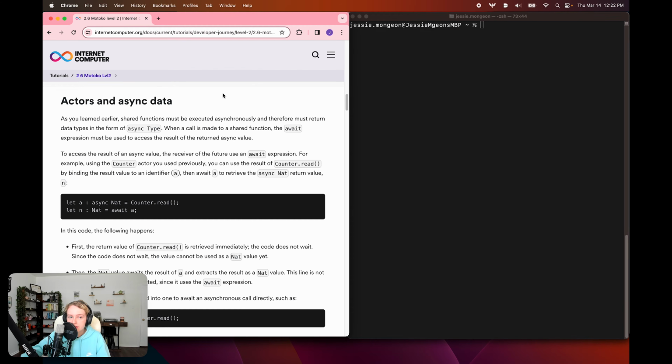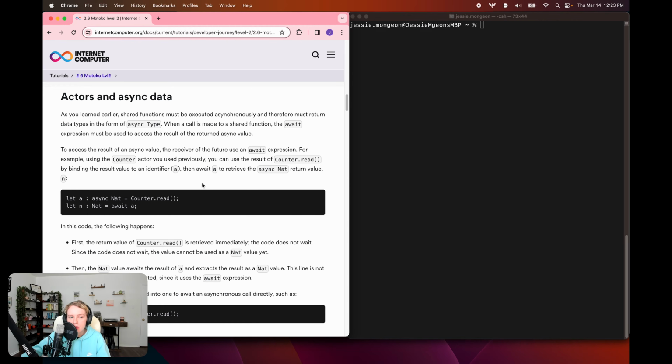So now let's talk about actors and how they can interact with asynchronous data. Shared functions must be executed asynchronously and therefore must return data types in the form of async type. To return the result of that asynchronous value, the receiver of the future must use the await expression. So if we go back to that example with the counter, the result of counter.read needs to use the await keyword in order to await the value a and retrieve the asynchronous nat value.